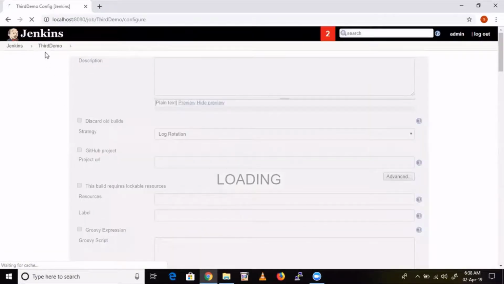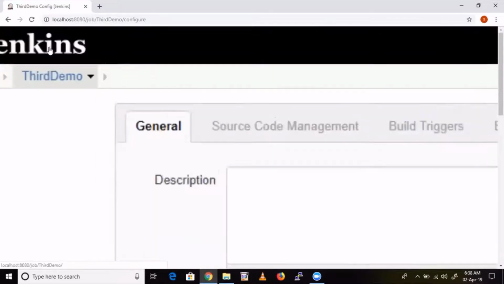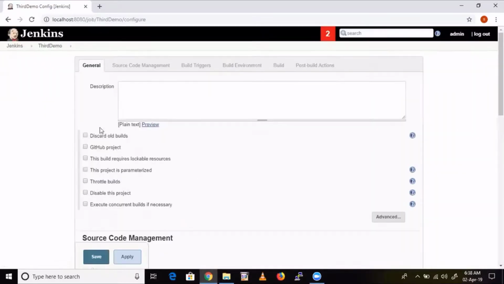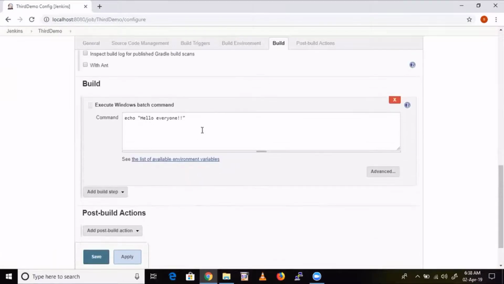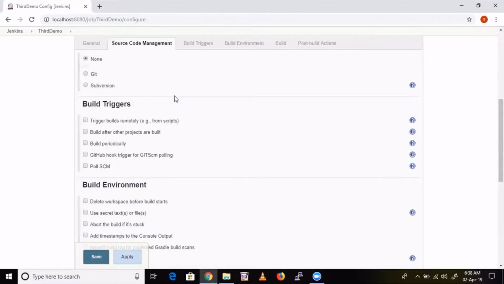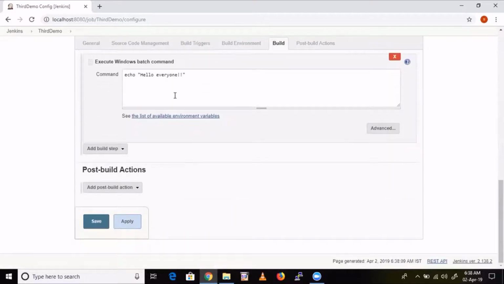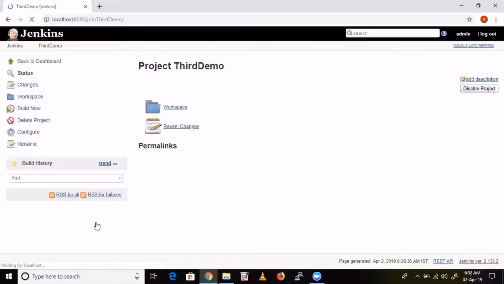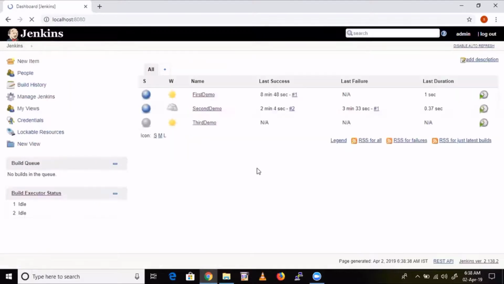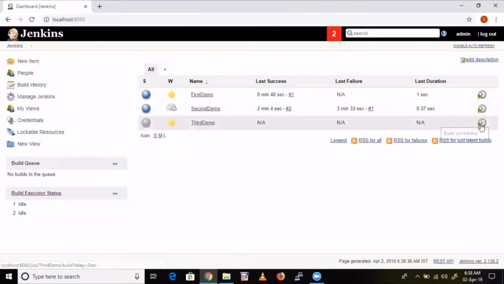See here, where are you now? Inside the third job, right? If you scroll down, see here, who has given this command? I didn't give any command, right? But it has copied this command from the second demo because we copied from the second demo. Like this, every option you select will be copied from the particular job. Click on save, directly back to Jenkins. You can trigger the build like that. You can copy settings from another project as well.